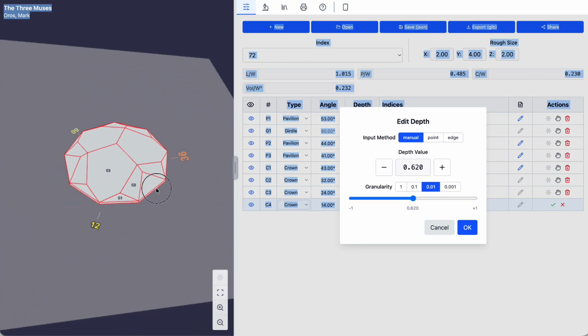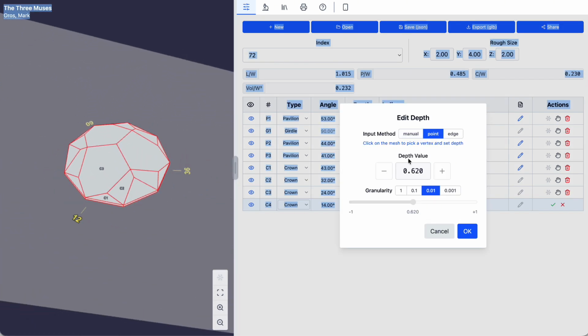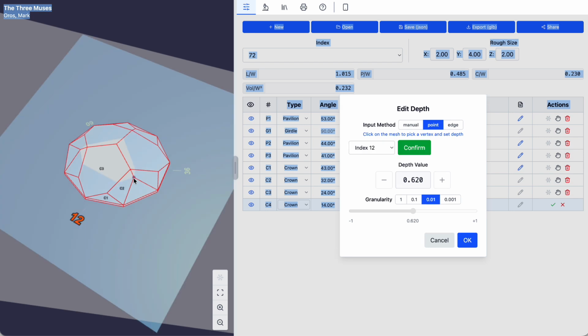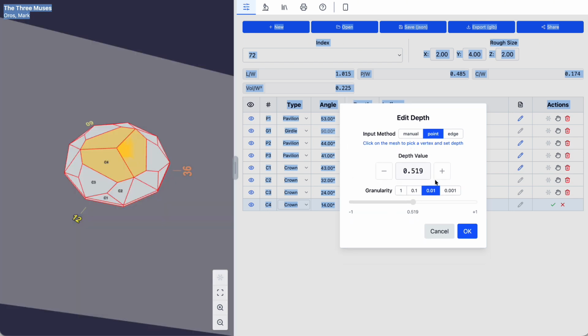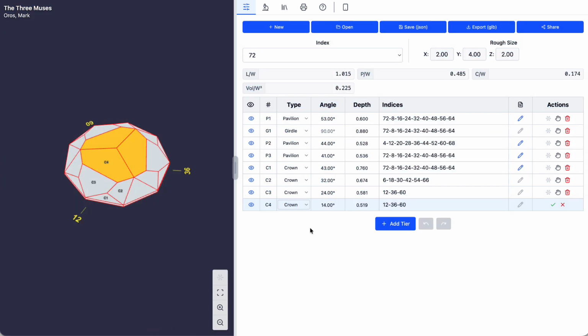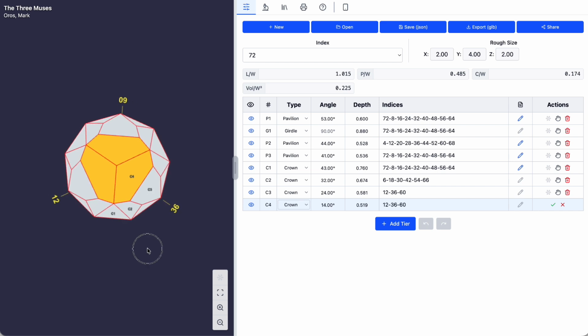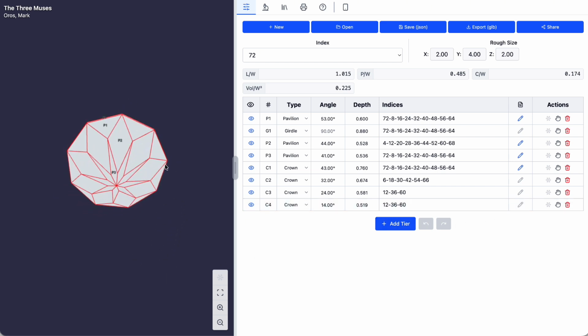Sometimes it may not be obvious which existing point should be used as the meet point. In that case, I can switch back to manual depth adjustment and use a smaller granularity. Then I can slowly move the cutting surface and watch how the facets change until I find the correct position. Now the cutting geometry is complete.